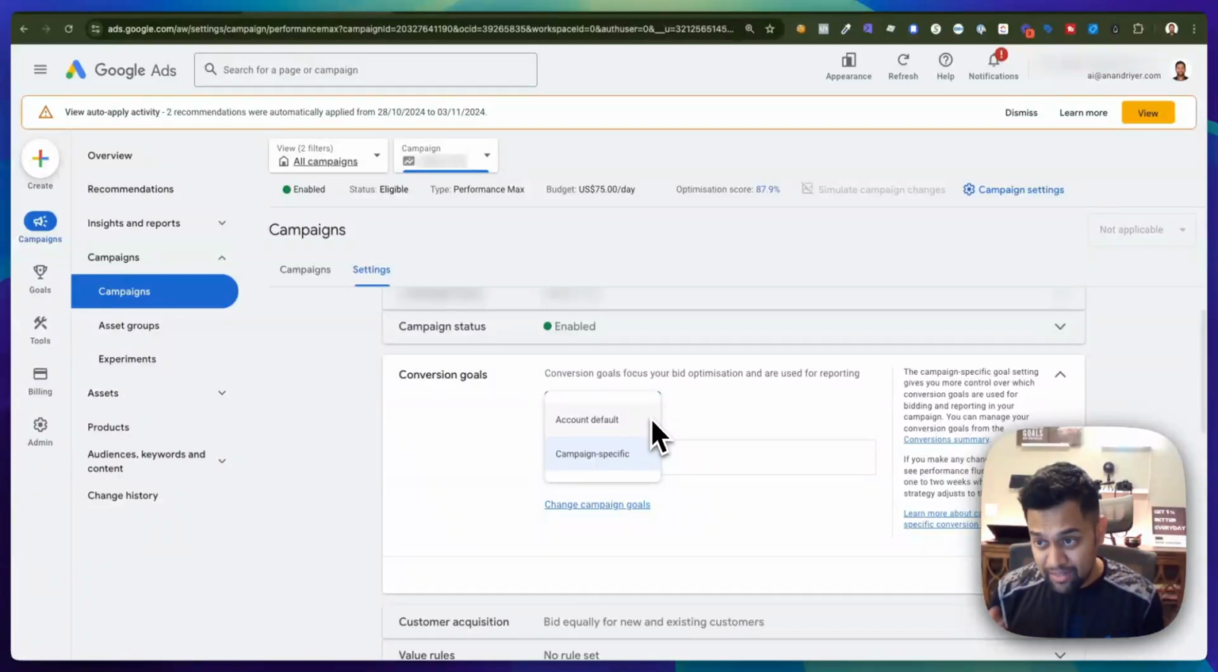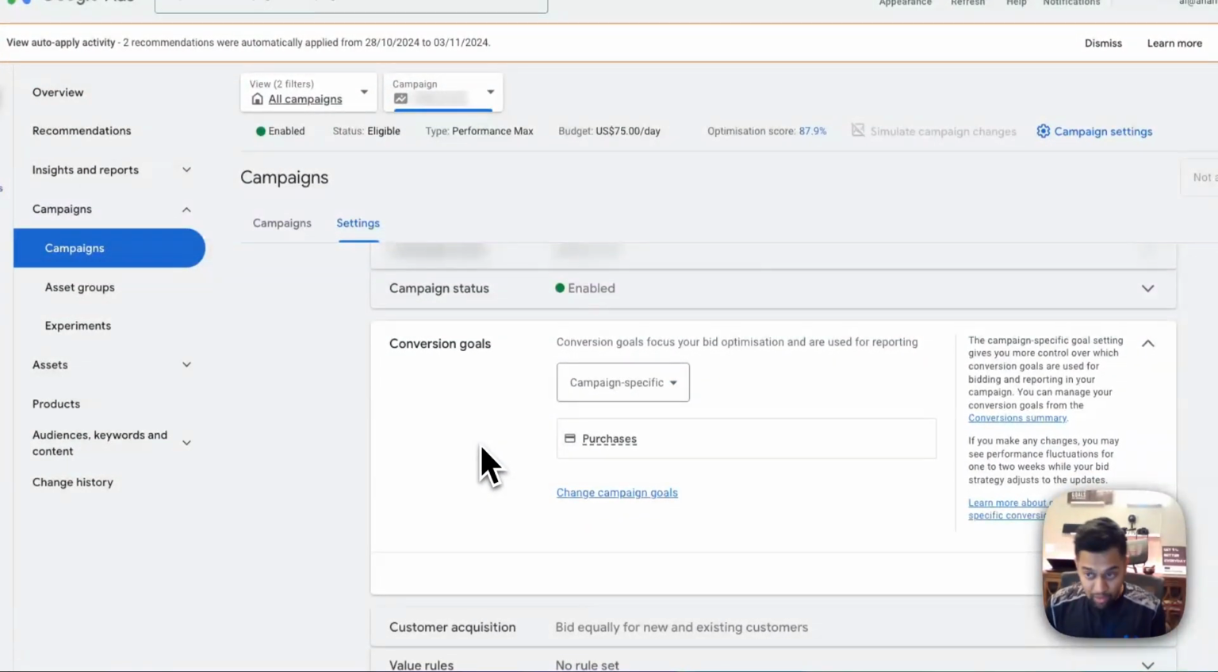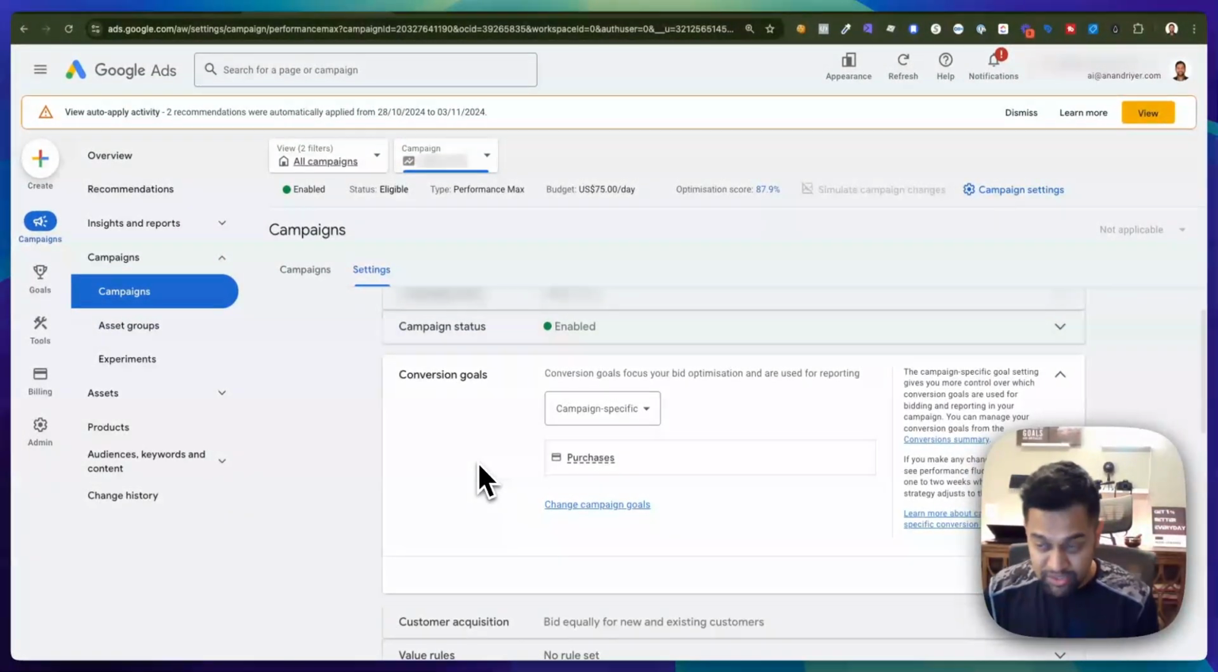But if you have set the phone call tracking as an account default, what will happen is it's going to combine those together and your Performance Max campaign will report that as well, right? So it quickly gets diluted when you have multiple goals that are set at an account level. So I highly recommend choosing a campaign specific goal. Now your campaign specific goal can be purchase, it can be form submission, leads, whatever, right? So ensure that you are setting a campaign specific goal.